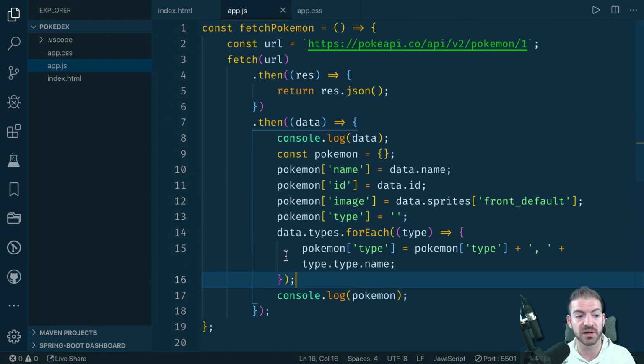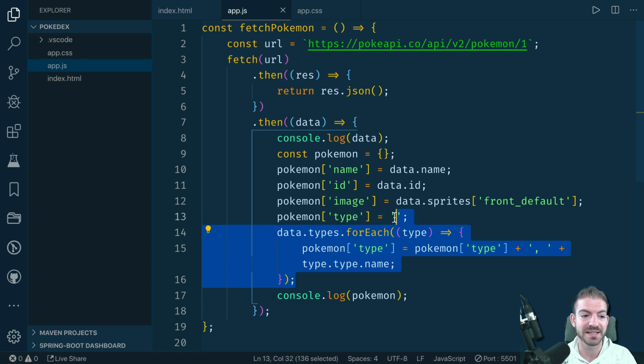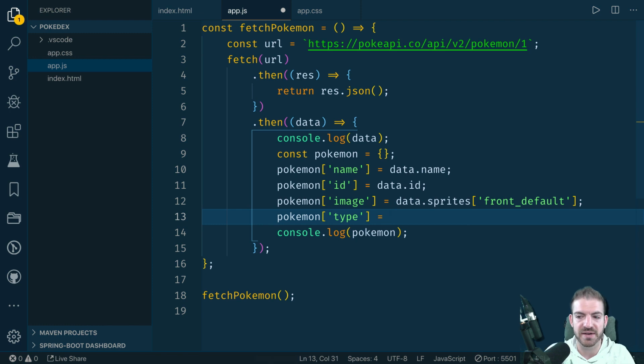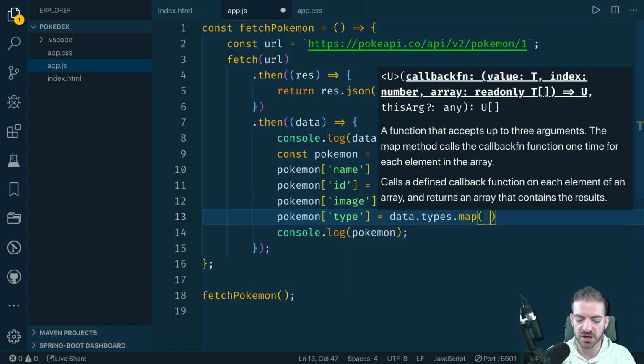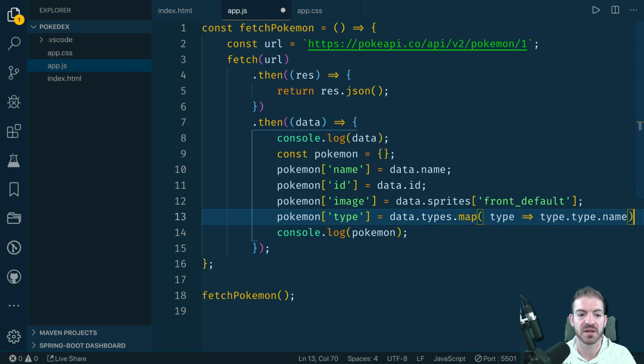Actually want to change this a little bit. We can make this a lot cleaner by doing something like this. If you've ever seen the map function in JavaScript, I've actually got a video on the map function as well. You can do something like this, data.types.map. And so what we're going to do is get a reference to each type, and then we're going to transform that thing somehow where we want to get the type.type.name. So for each one of the types inside of the types array, we want to grab that name property that we were just looking at.